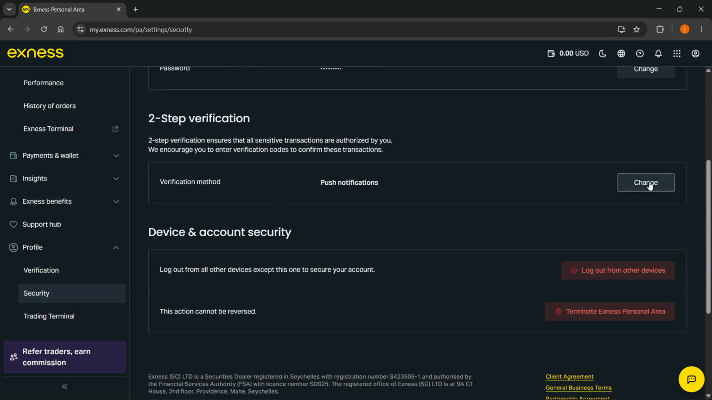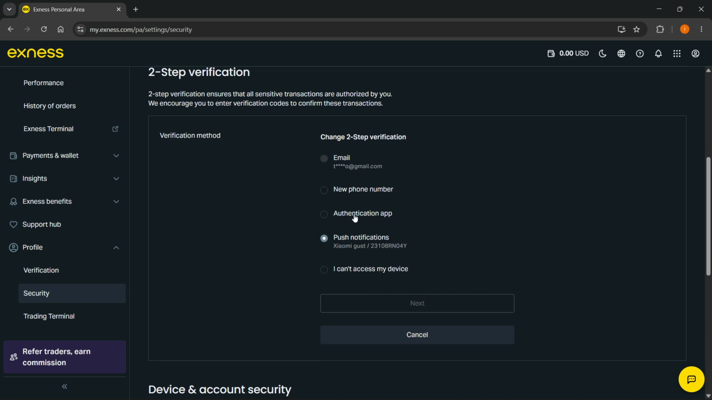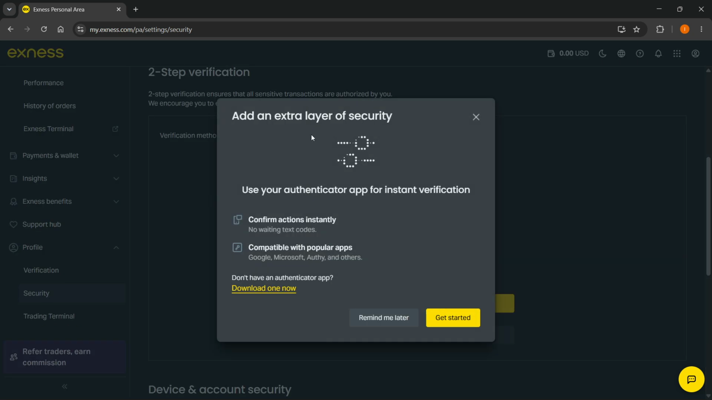You want to go and click on Change, and you want to change it to Authentication app. So that way you can then add your Authenticator. So I'm going to click on that, and I'm going to hit the Next button. From here, it's going to load you into a new screen. So there we go. It's going to say add an extra layer of security, and then it's going to say use your Authenticator app for instant verification. So to do this, you want to simply go and click on Get Started.